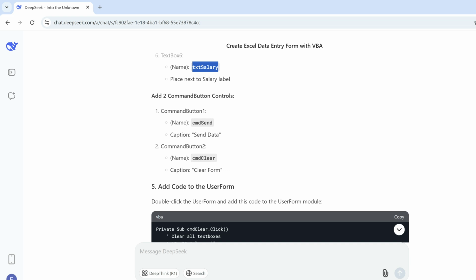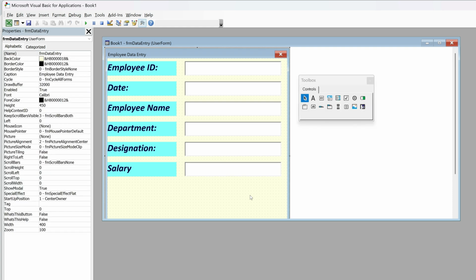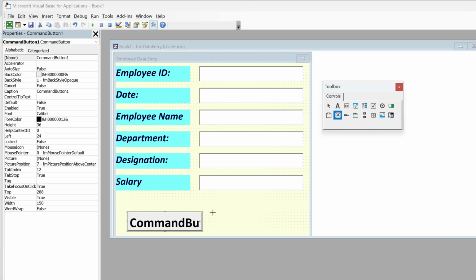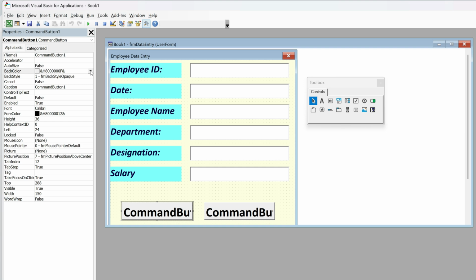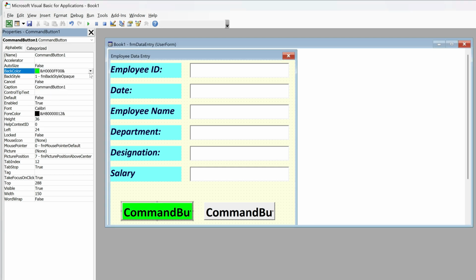Now we need to create 2 buttons, as per our requirement. In the toolbox, click this option to create command buttons. Now change the name and caption of these buttons as guided by DeepSeek. We'll also change the color, etc.